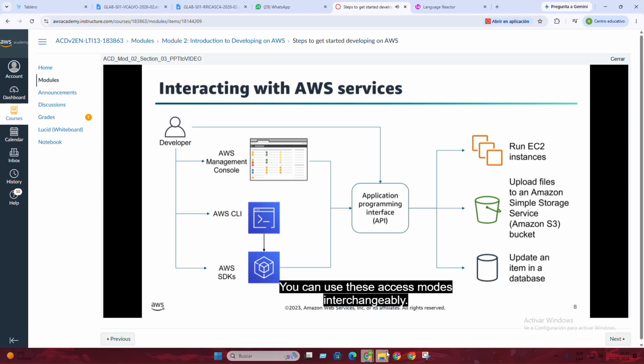You can use these access modes interchangeably. For example, you can create a server EC2 instance through an SDK call. This instance can be queried for its configuration information by using an AWS CLI command, aws ec2 describe-instances. Finally, you can terminate the server instance by using the console.